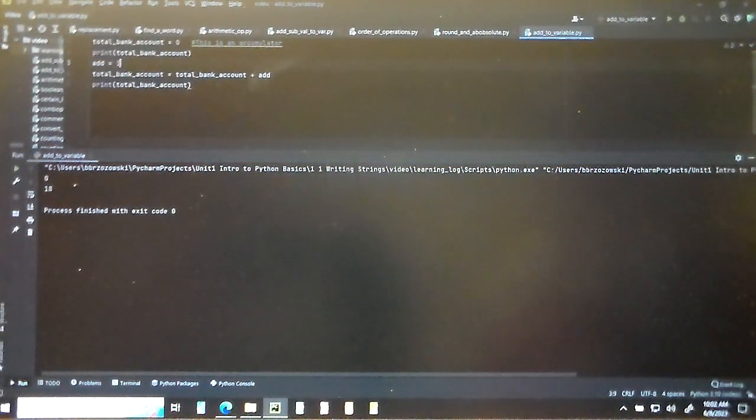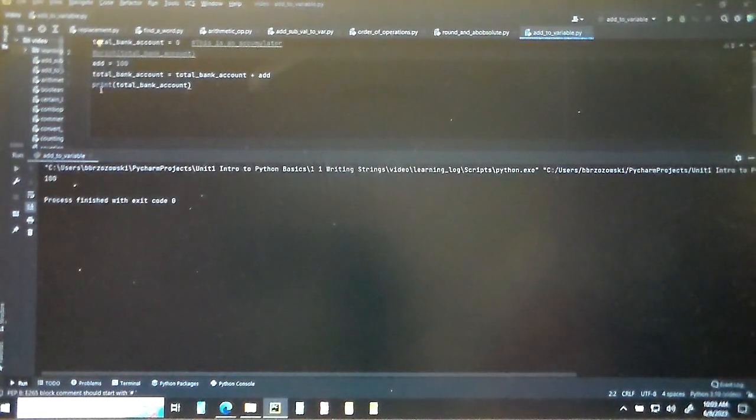So if I wanted to add $100, we got $100 now in our bank account. Let's say we don't want to have the original bank account. We just want to find out what we added. I'm going to hashtag out that first print statement, so only the second print statement appears. So it'll be $100 in the account.